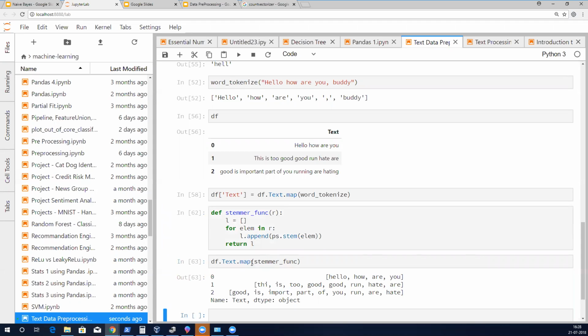See, now it is stemmed here. Let her join. Okay, you can see hating is removed now. The words are pretty much taken care of.